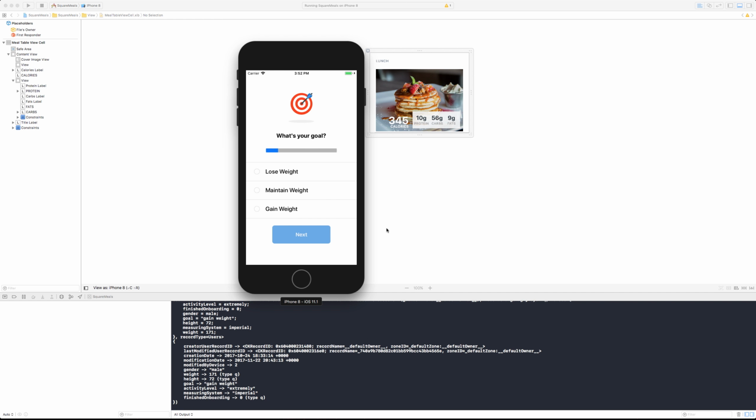So, for example, they could select lose weight, maintain weight, or gain weight. And throughout the app, there is basic error checking built in. So for example, if I try to continue on to the next onboarding screen without selecting an option, it will give me an error message prompting me to select a goal. So I select the goal, lose weight, for example, and then it will take me to this screen where it asks me how much I weigh.